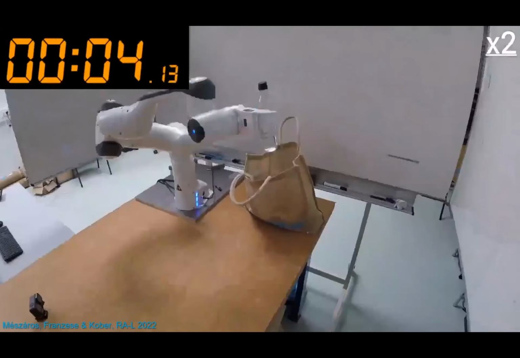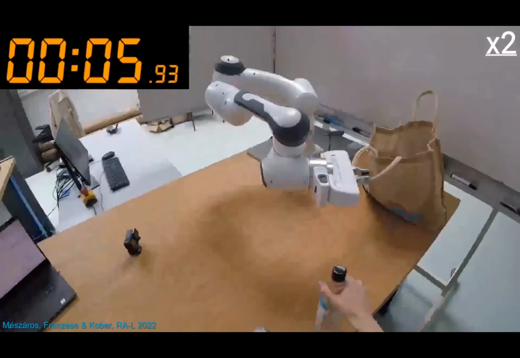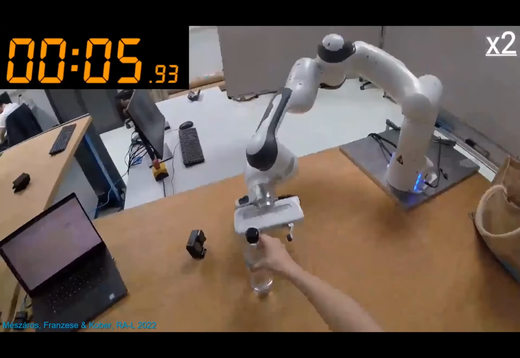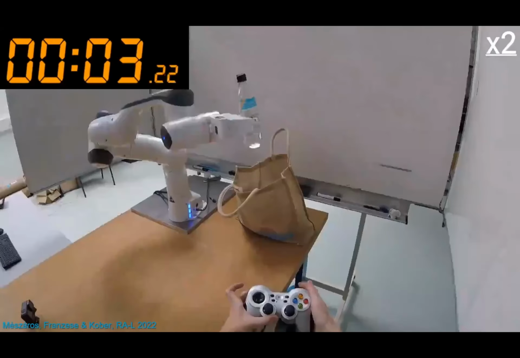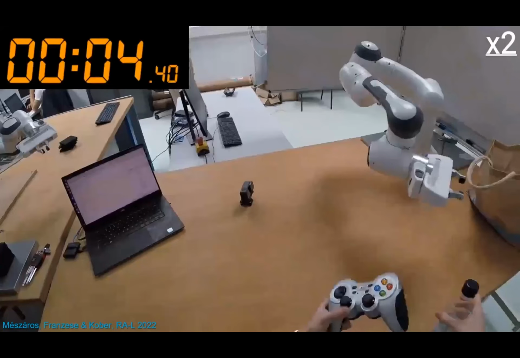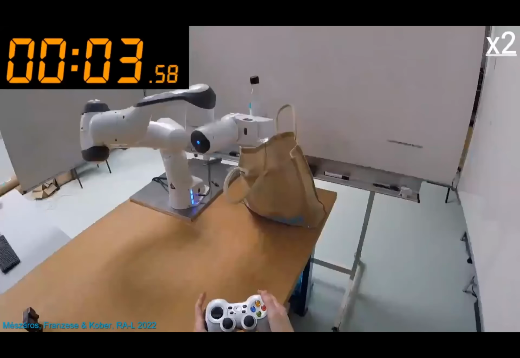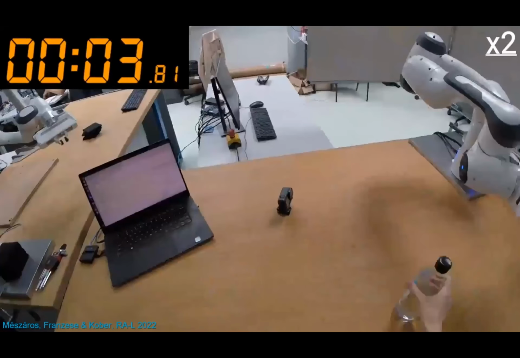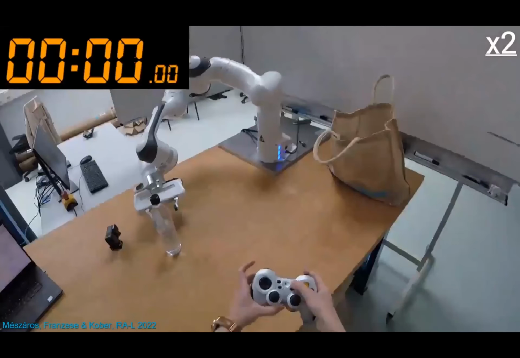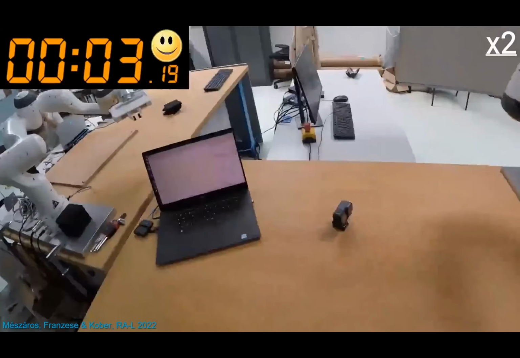And then we also ran a user study with that, comparing teaching interactively to learning just from demonstrations, teaching both the trajectory and the velocity at the same time, and decoupling it. And overall, people largely prefer to do it interactively.